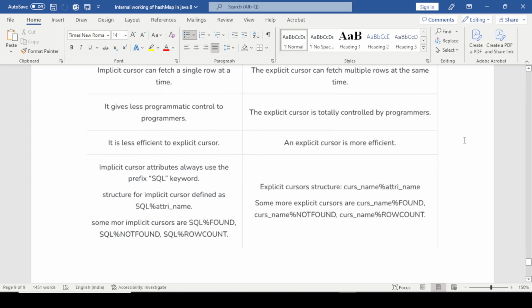Implicit cursor attributes always use the prefix SQL keyword. The structure of an implicit cursor attribute is defined as SQL%attribute_name. Some implicit cursor attributes are SQL%FOUND, %NOTFOUND, and %ROWCOUNT. The explicit cursor structure is cursor_name%attribute_name. Some explicit cursor attributes are cursor_name%FOUND, %NOTFOUND, and %ROWCOUNT.